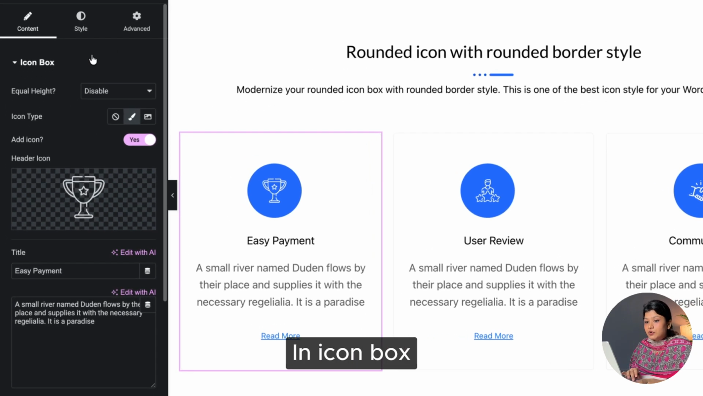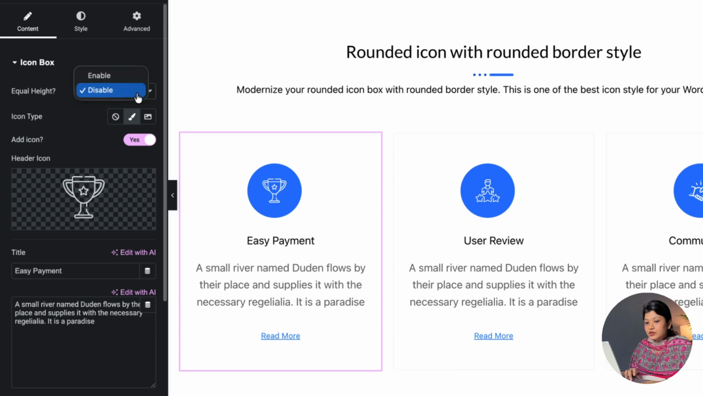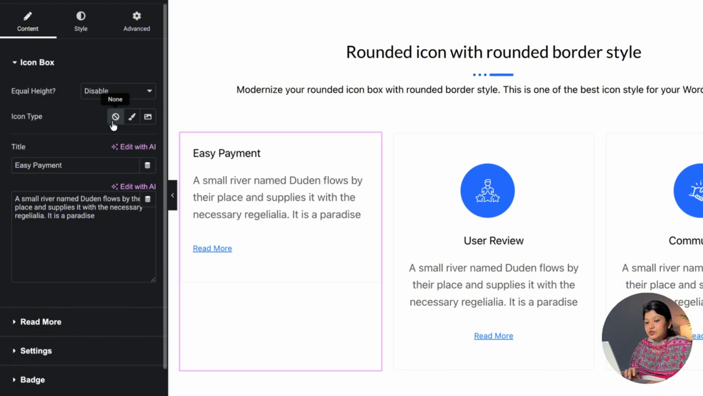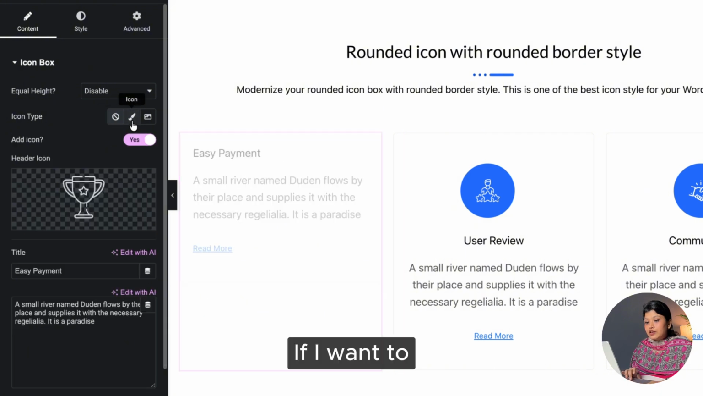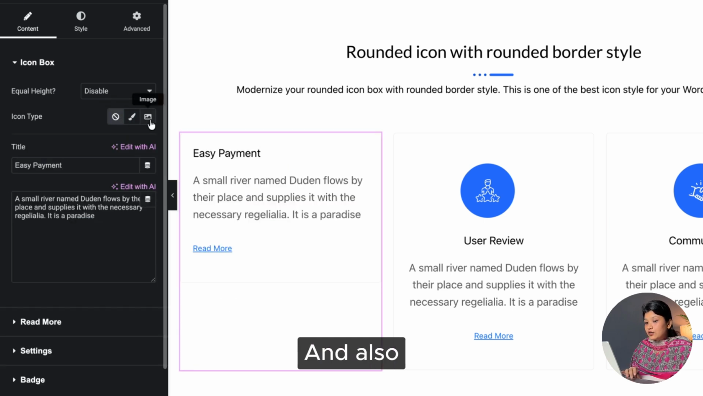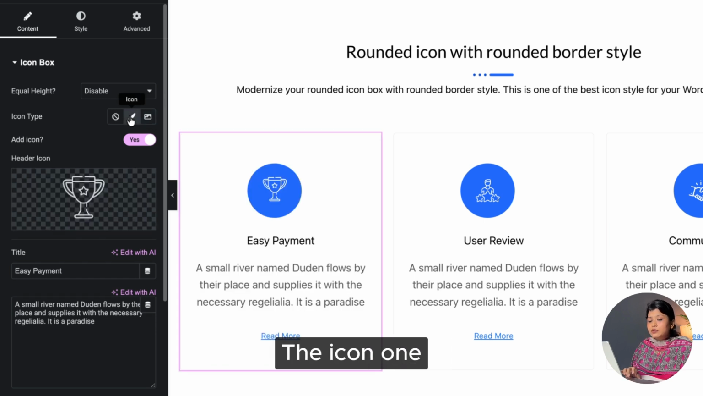So here in icon box, in the content tab, I have the equal height option. If I want to enable, I can enable this one, and I can also disable this one. Here I have an option called icon type. So here, if I want to keep the icon, then I will click here, and if I don't want any icon, I can click none. And also there is an option which is called image. So I can put image as per my requirements. So yeah, I'm just choosing the icon one.